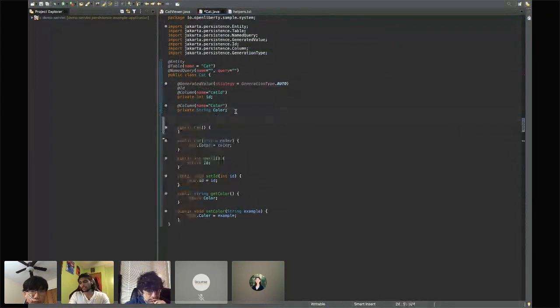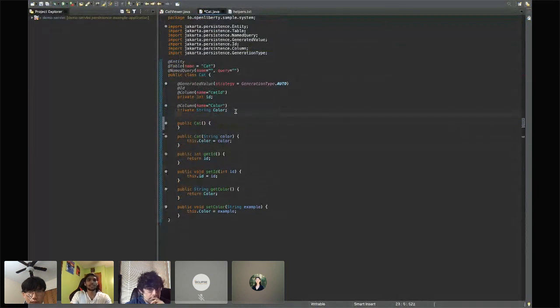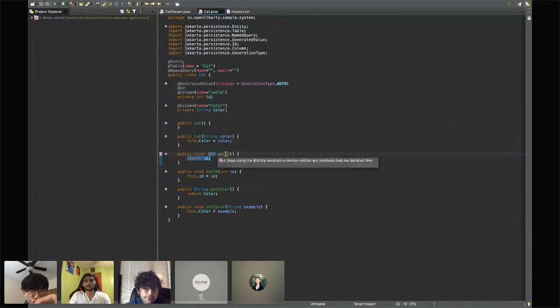Another diagnostic that I'll showcase is that none of the fields within the entity can be final. So this is something that we check for. So let's say a field is a method or an instance variable. If I add final to this field, you'll see a diagnostic shows up saying this entity cannot contain any methods that are declared final. So in that way, you can ensure code correctness.